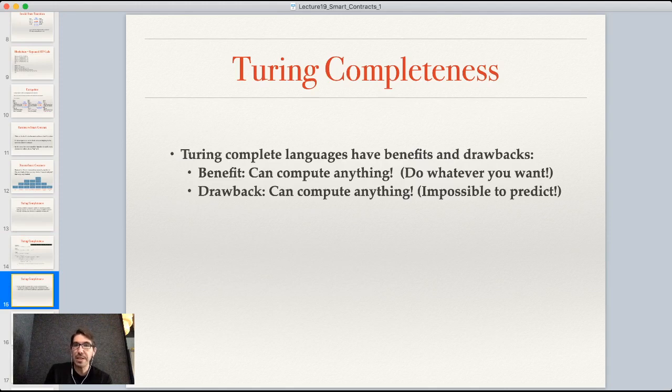So there are some benefits and drawbacks to having a Turing complete language. The big benefit, as I already mentioned, is that you can compute anything that any computer can compute. Sounds like Dr. Seuss or something. So the big benefit, you can do whatever you want. But the drawback is you can compute anything.